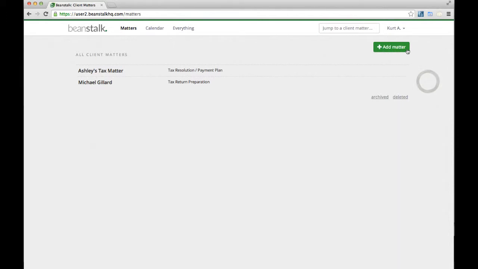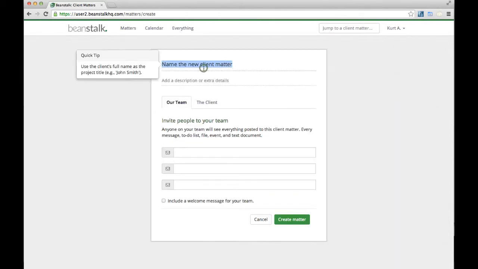So here on my client matter dashboard, I'm going to come to the add matter button, add the matter there, and I typically like to name my client matters with the name of my client. So in this case, we'll just call it Johnny Appleseed, and we'll call it tax resolution as a description.